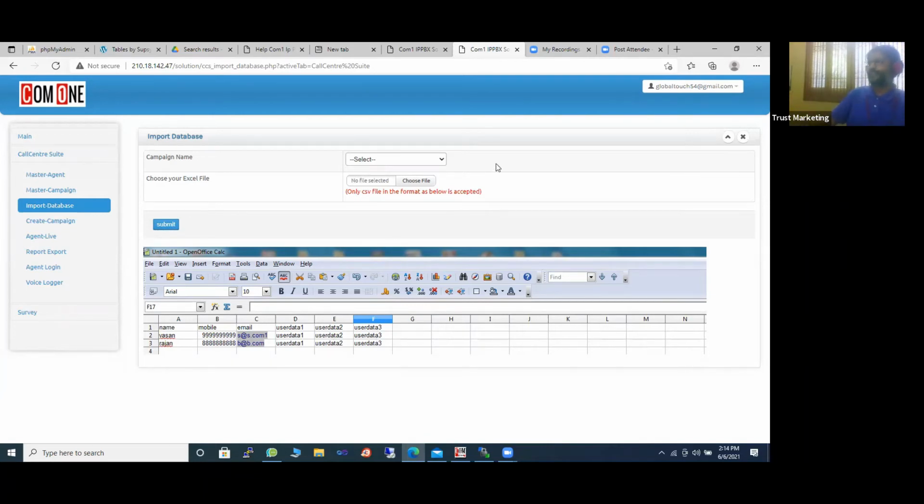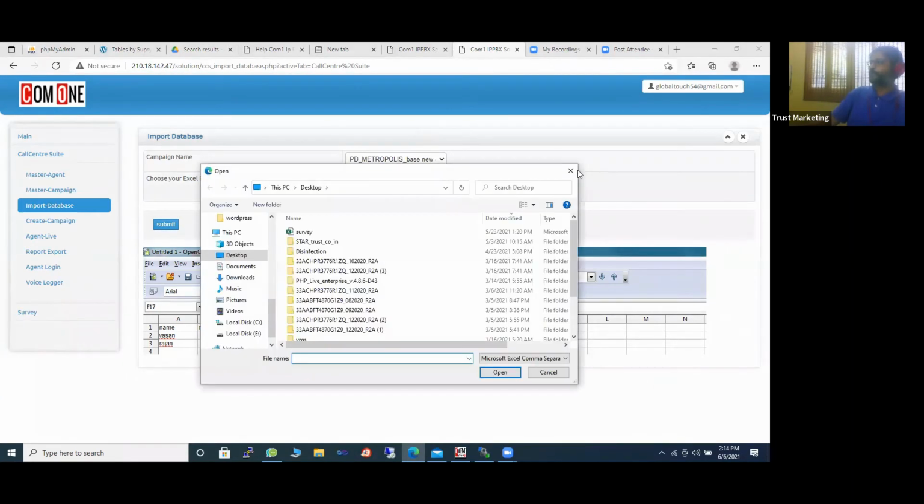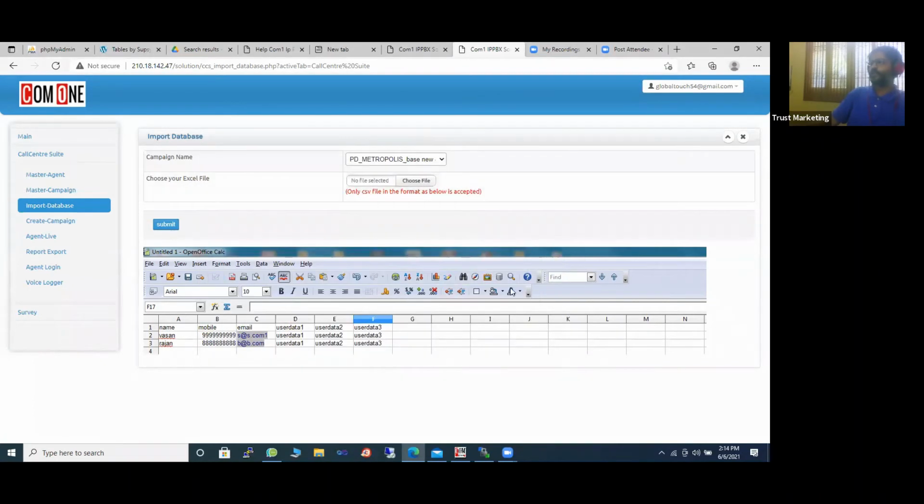Here it gets imported, and it's basically a CSV format. No other format is expected for import. You select the campaign name, whichever the active campaign is, you choose the file, and then you import. Okay, so it quickly gets imported and assigned to the campaign.